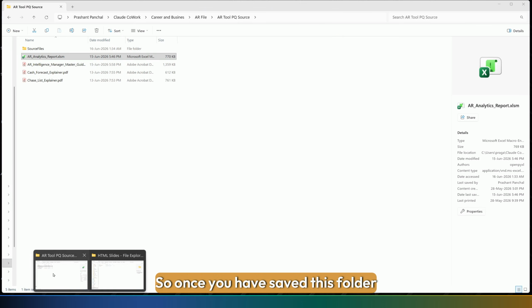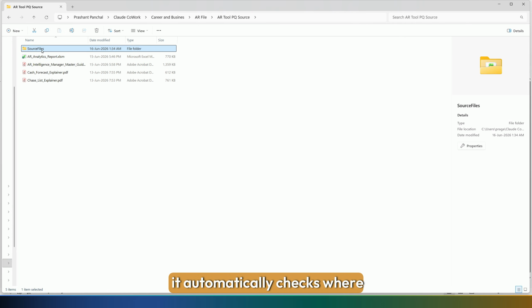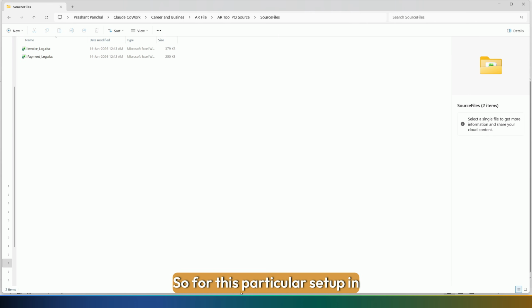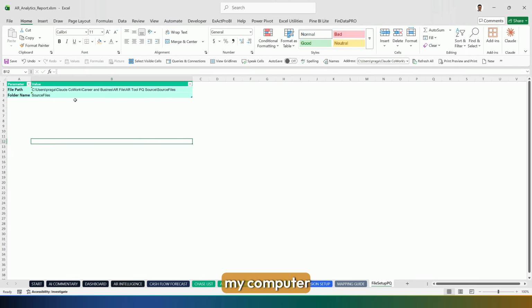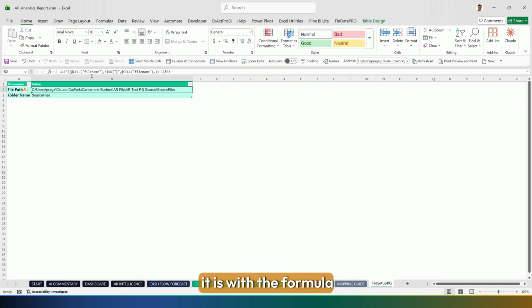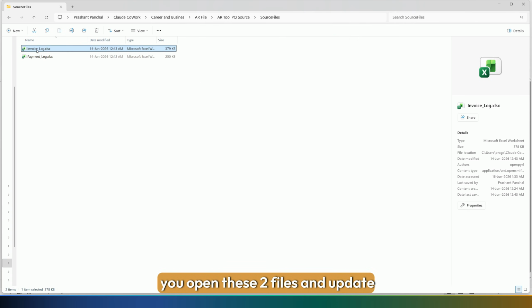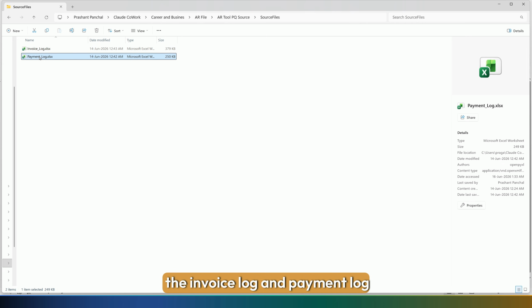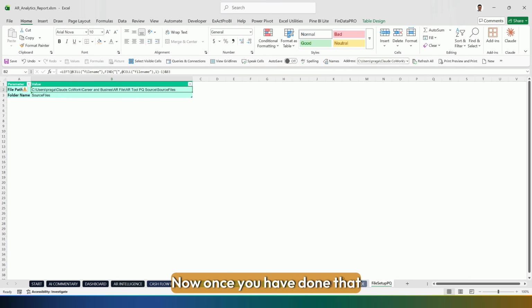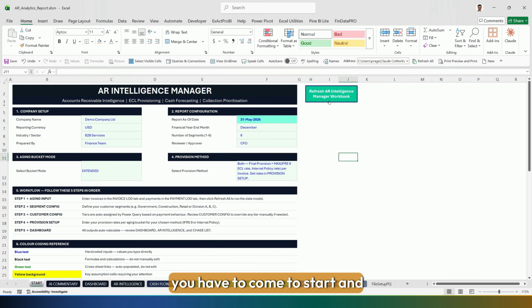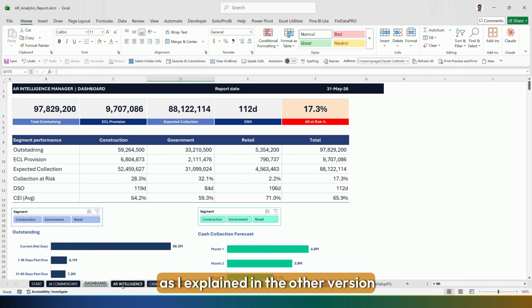Once you have saved this folder on your hard disk, it automatically checks where these source files are. For this particular setup on my computer, it is set up here, as you can see, with the formula. So based on that, you don't have to worry about anything. Once you extract the folder, you open these two files and update the invoice log and payment log, and that's it. Now, once you have done that, you have to come to start and refresh the AR Intelligence Manager workbook. That's it. Everything else remains the same as I explained in the other version.